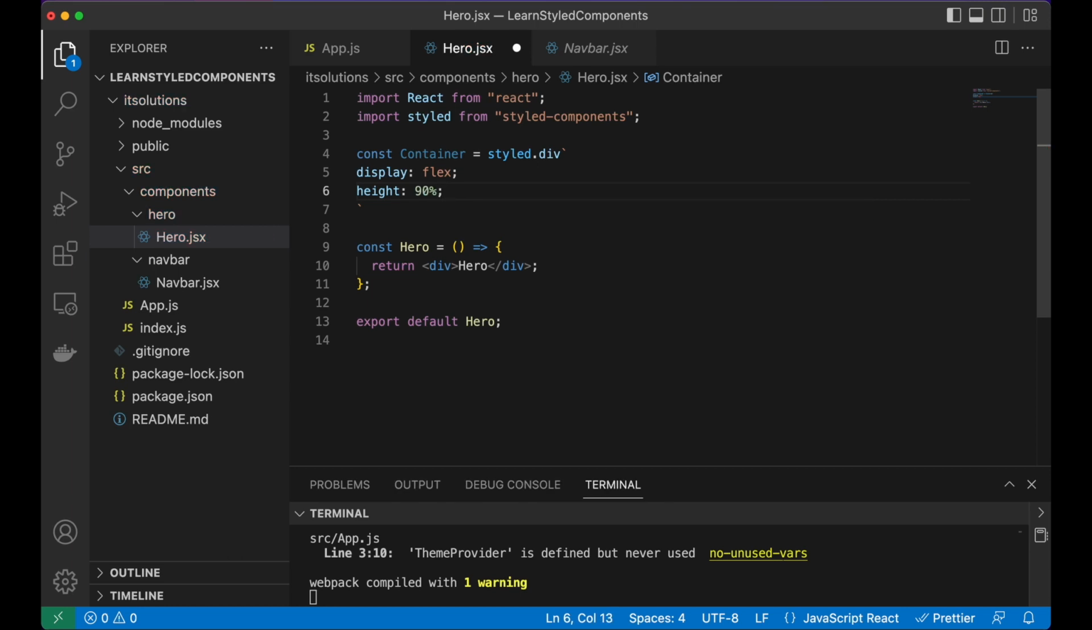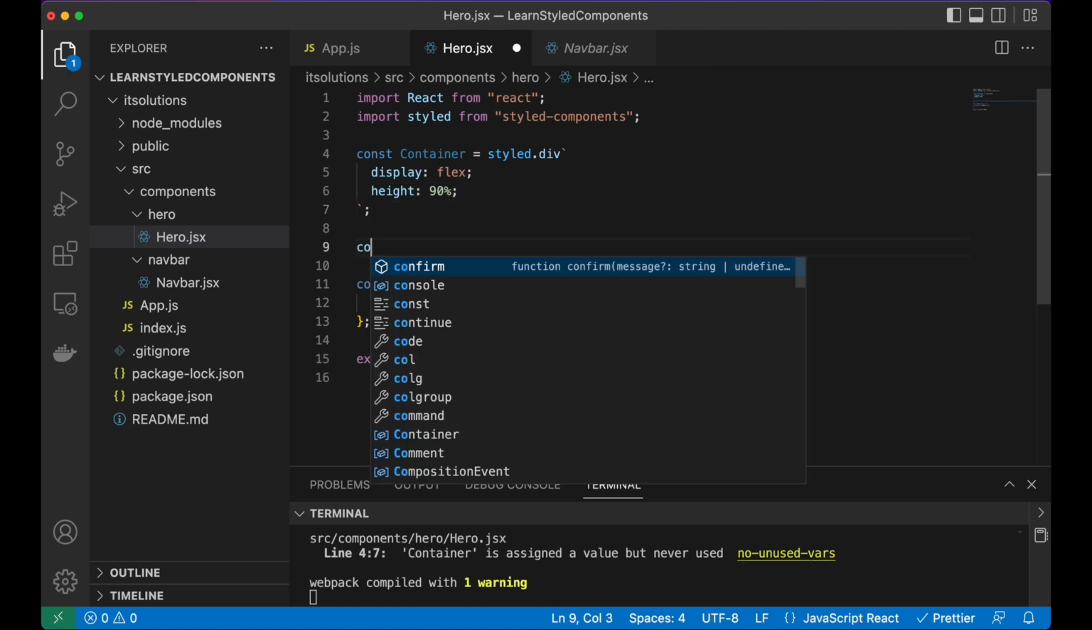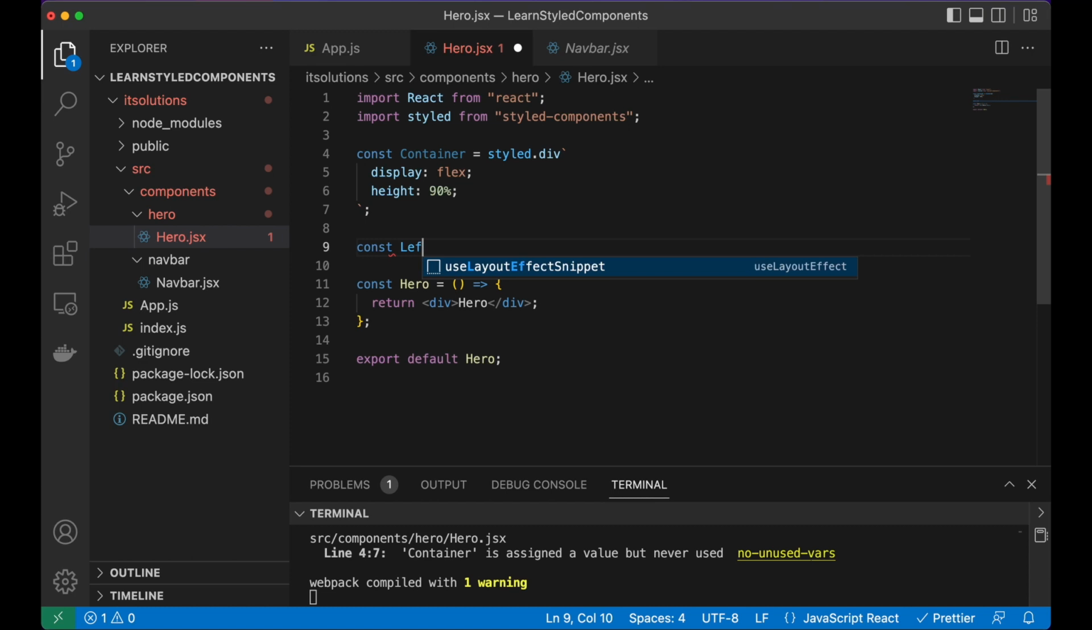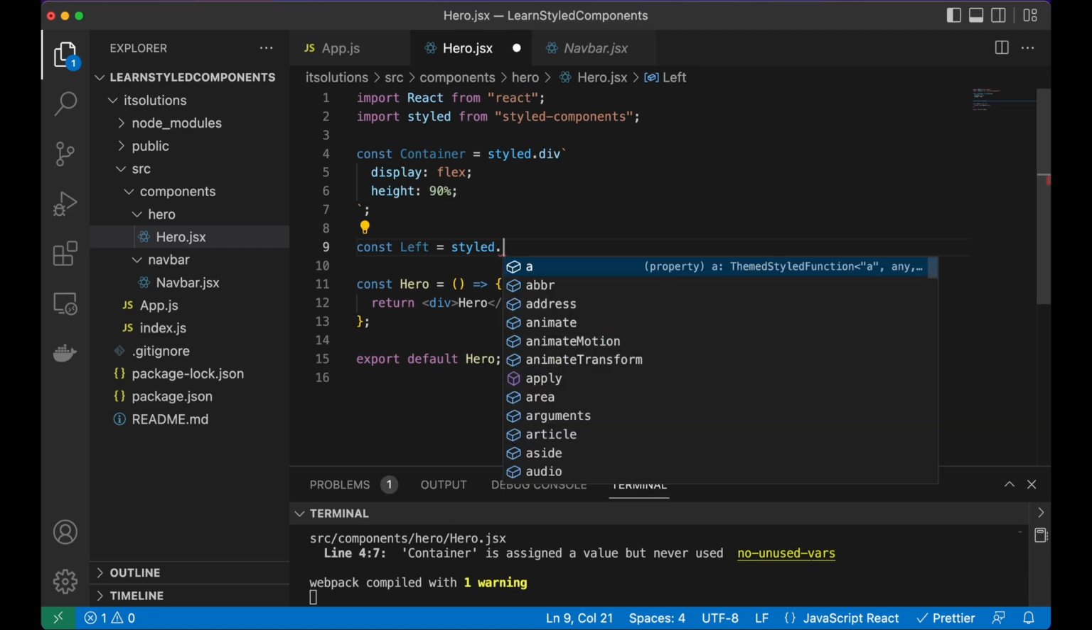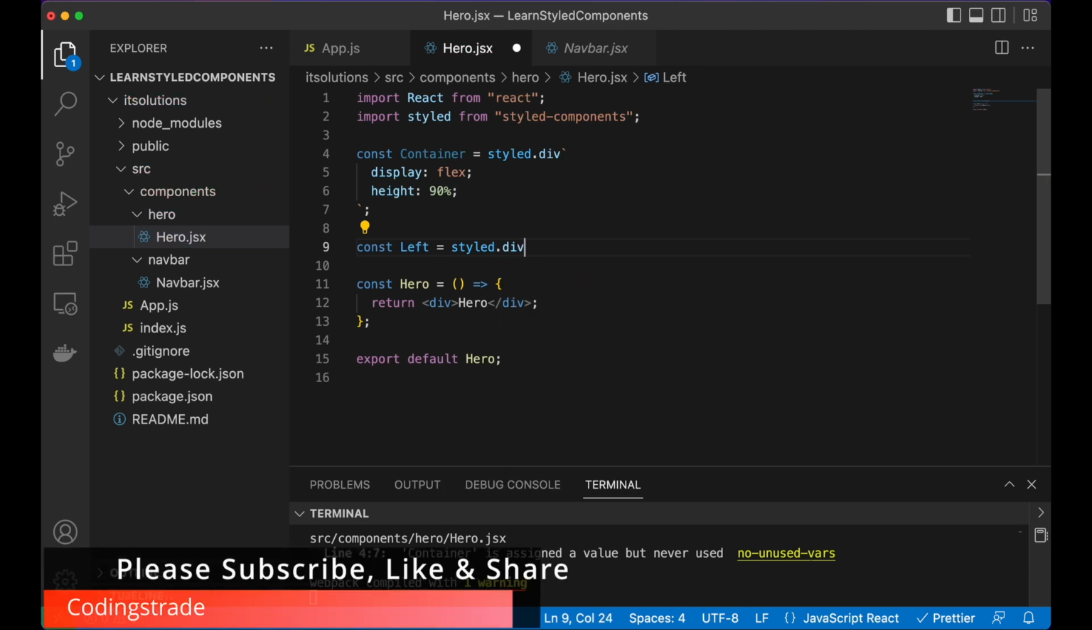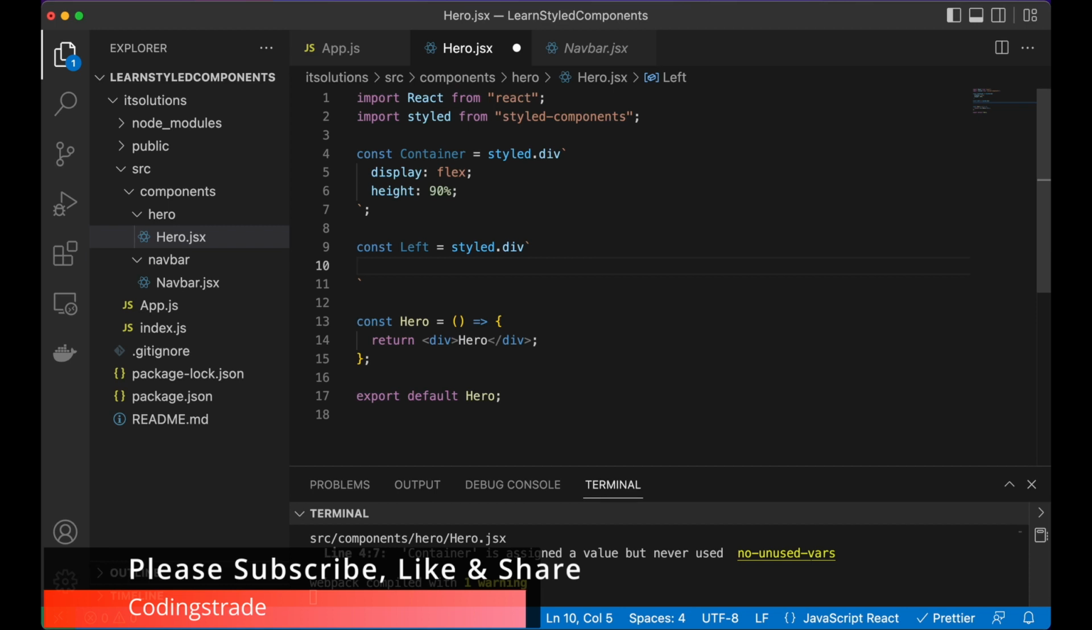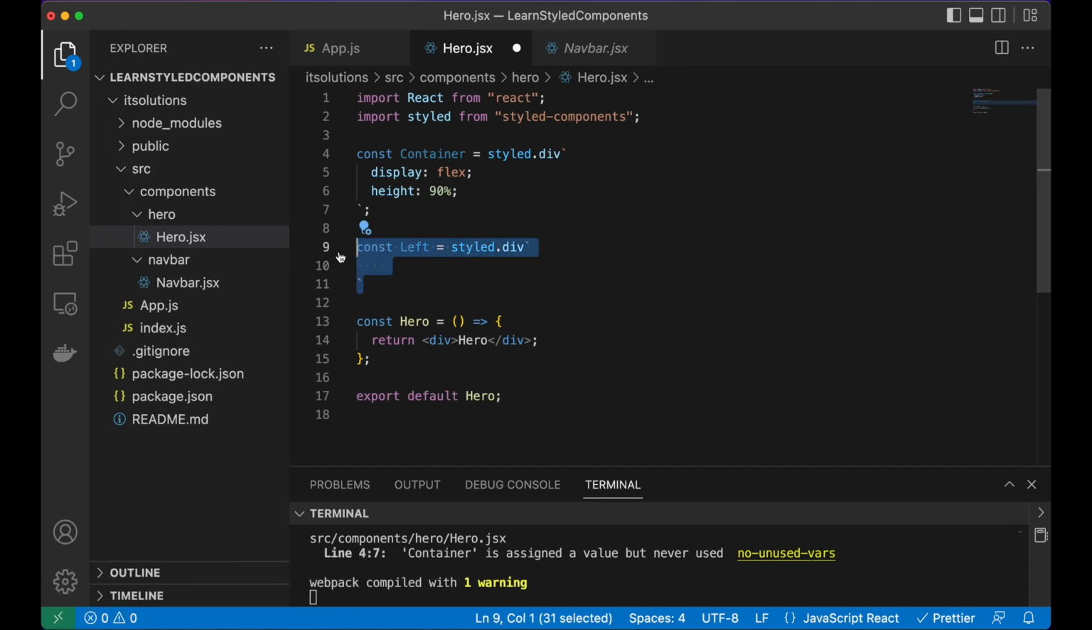So we don't cover that navbar like this. And that's it for the container. And then we need the const of left again. So it will be our left side, and it will be styled dot div like this. So here we will define some CSS. For now, I leave it just like that and copy this one for the others.